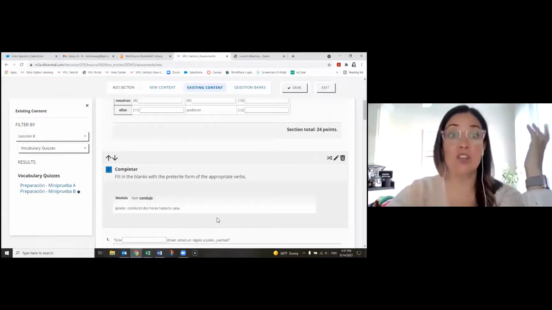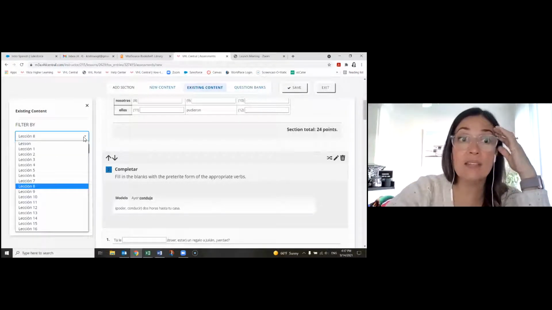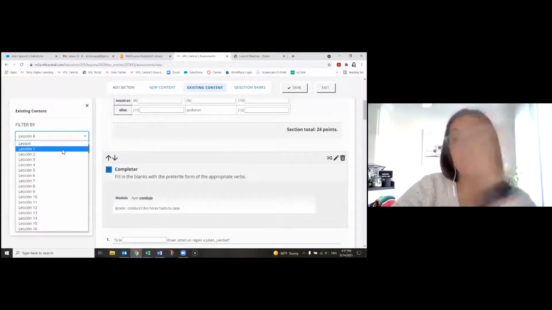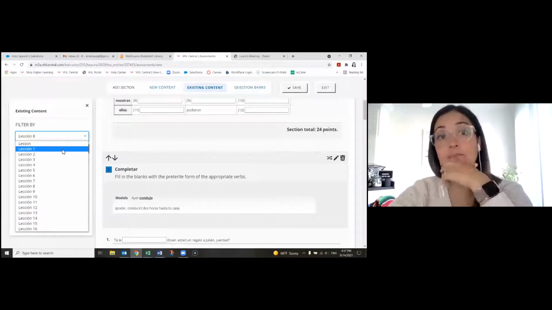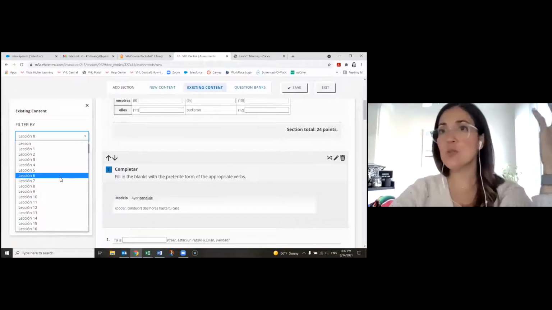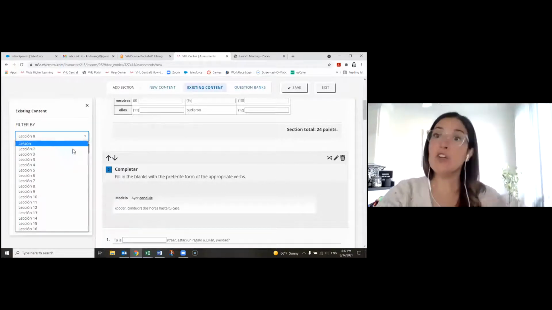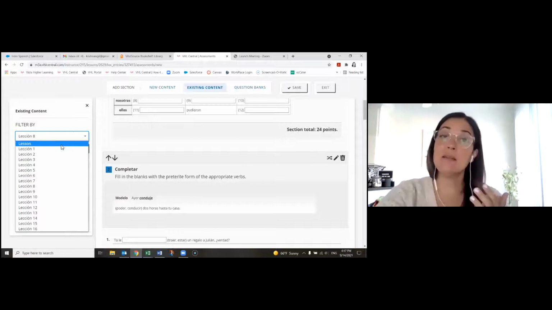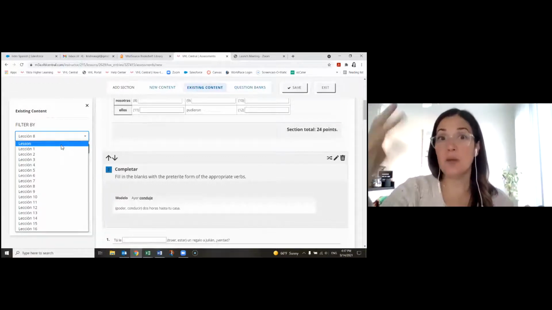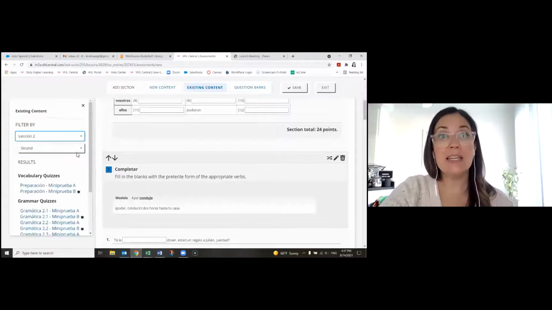If it's a final, you can go all the way back to lesson 1 and add something from lesson 1 into your final. Or even just add something from lesson 1 in a midterm in Spanish 2 or Spanish 3, whatever you want. You can just basically mix and match existing content that we already have. And it just gets added to the bottom.